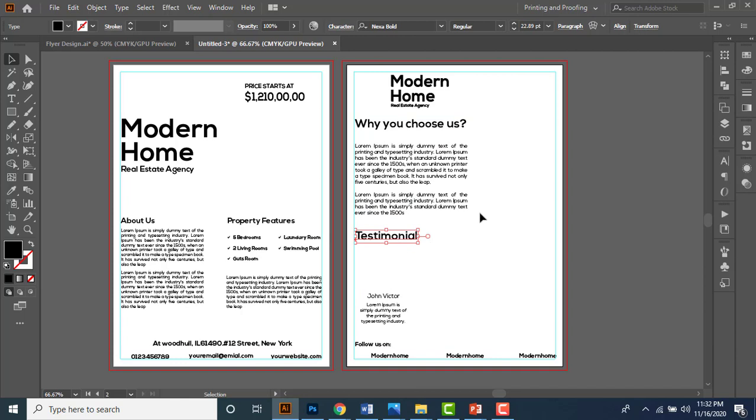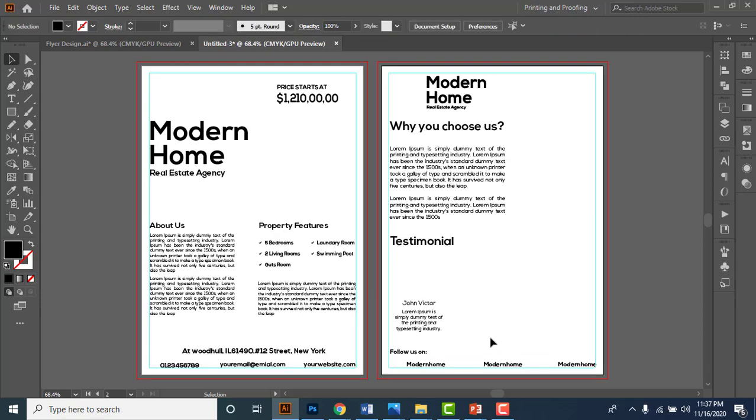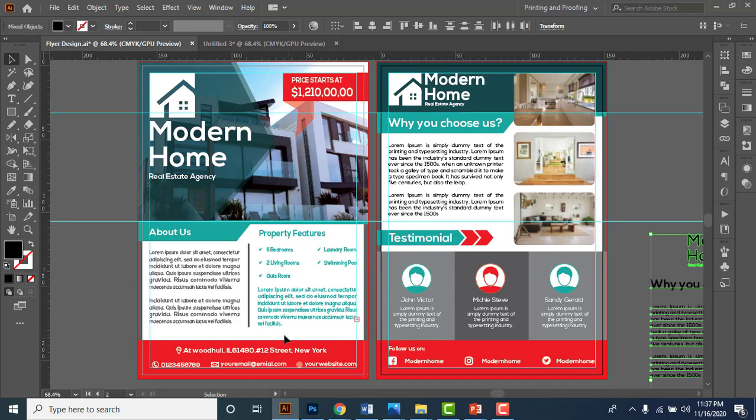Okay. And for this paragraph you can duplicate it from the first page and change the font size and so on. And for the name, let's make a character style text object, and for the text below you can make a paragraph style text object. And for the follow us on modern home text, let's make a character style text object. Right. And be ready with the text content. Then move to my next lecture to learn how to decorate the flyer with design elements like this.